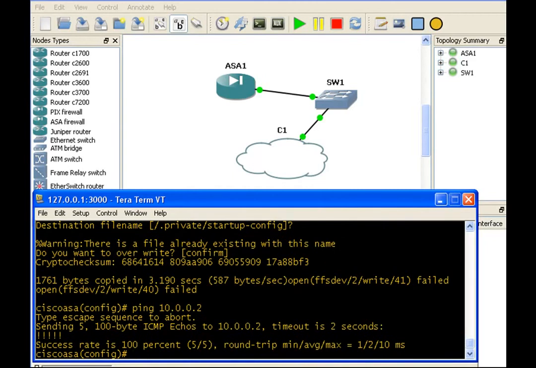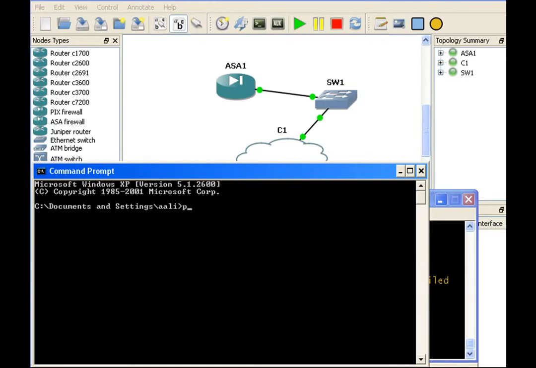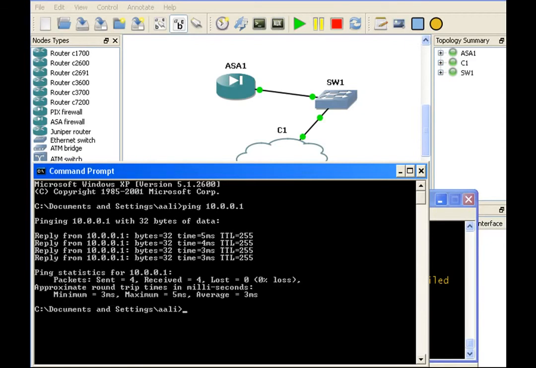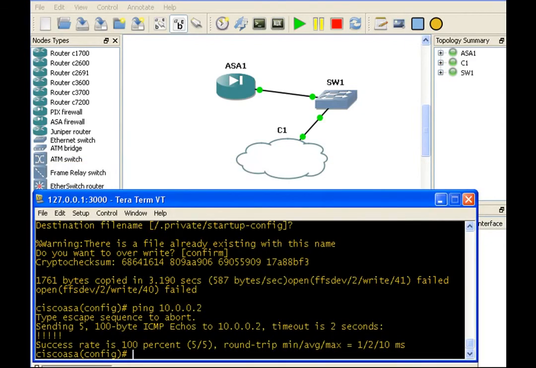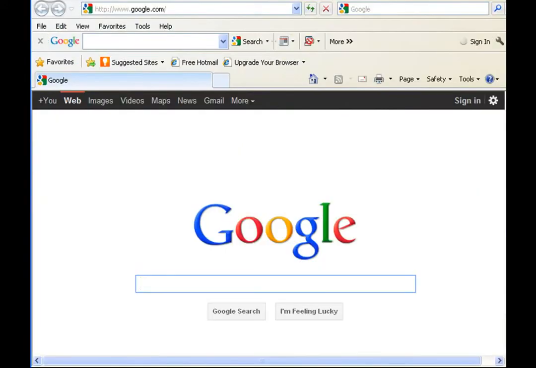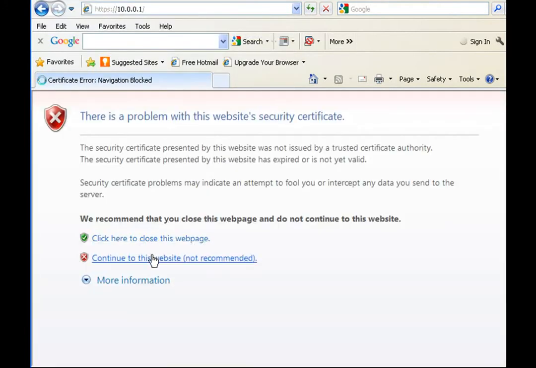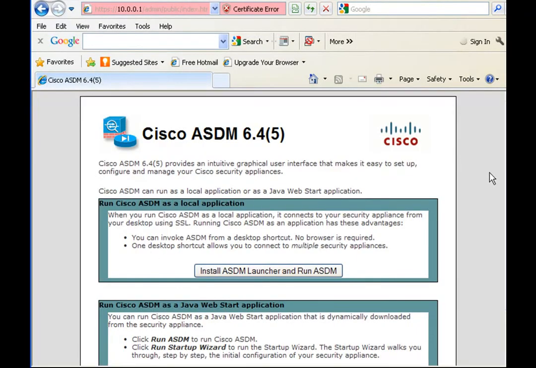And that works. And you know what? I'll do one from our remote host to the ASA. So I will issue a ping to my 10.0.0.1. Alright, so we can ping it from the remote host, and that's good. So now let's open up a web browser. Okay, let me open up Internet Explorer here. And I will go to https://10.0.0.1 and click continue. And here we are in the ASDM 6.4 release 5.